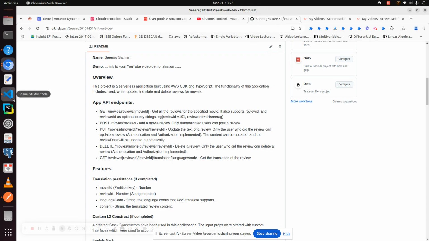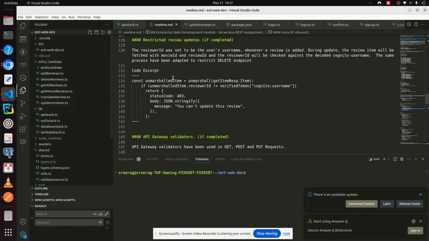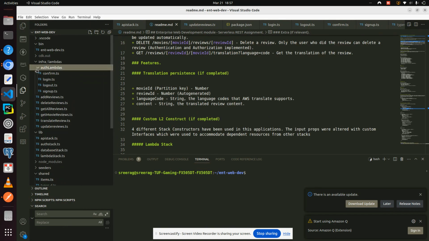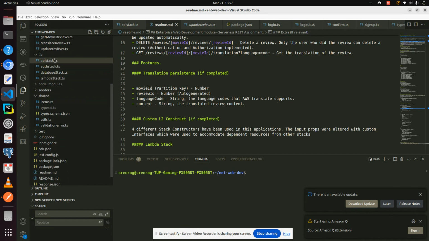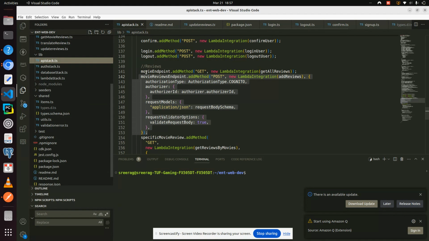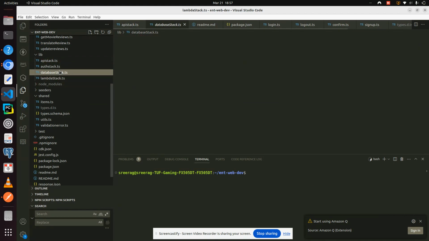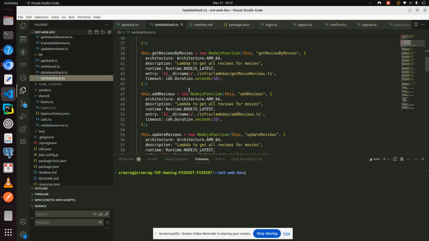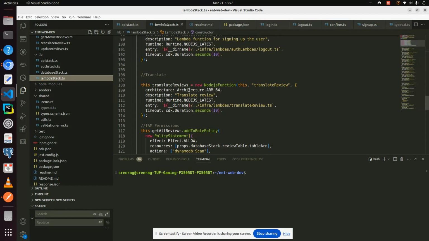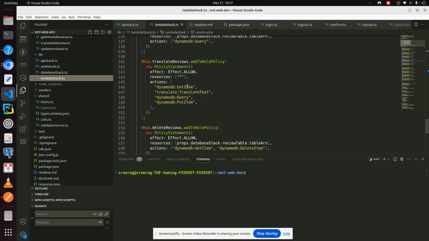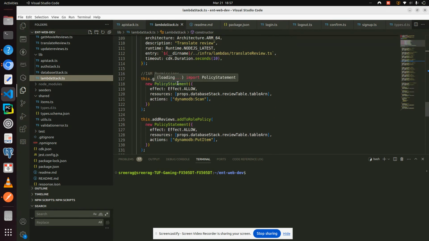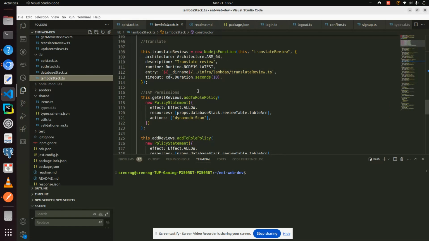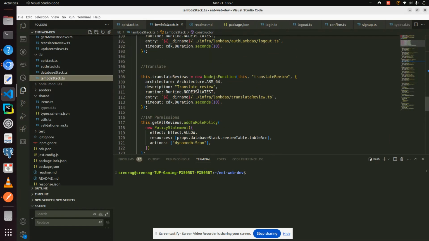So this is my code. To give a brief overview of the code, I have created four different stacks. This is quite different from the approach adopted in the lecture. I have created four stacks, namely Lambda stack, database stack, auth stack, and API stack. In the Lambda stack, I have created all the Lambda entry points, and I have given permissions to each Lambda function for particular DynamoDB or translate operations.